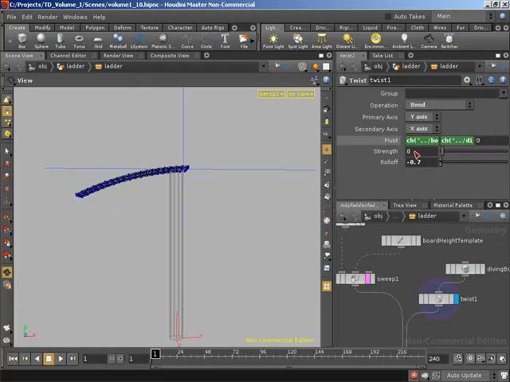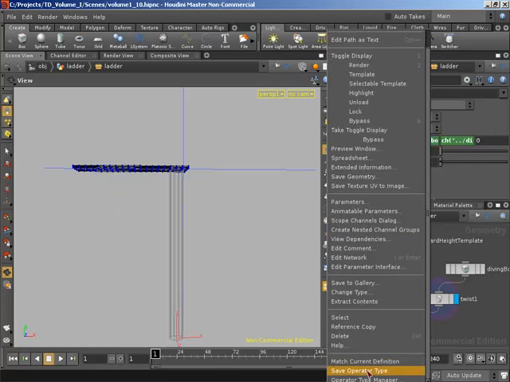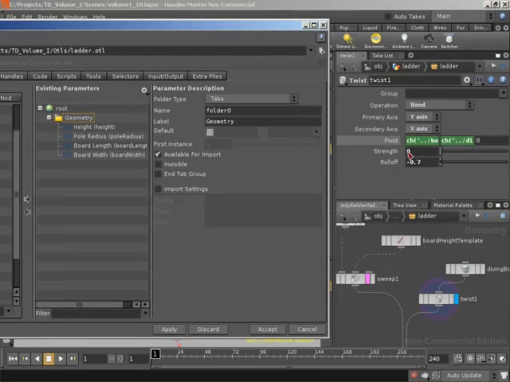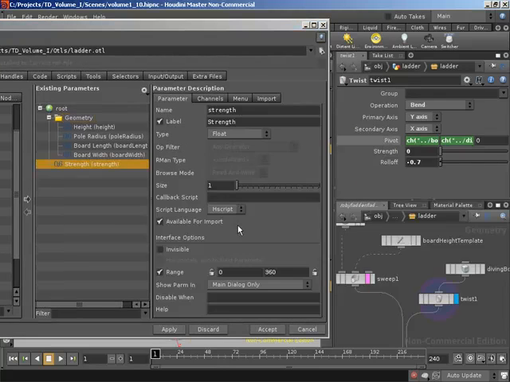So I'm going to set the strength down to 0 and promote this up to our asset, and then we're done for this video. So I'm going to right click on our ladder asset, come down to type properties. I'm going to right click on strength, export parameter to type properties, and let's call this board bend. And I'll give it the label board bend strength.